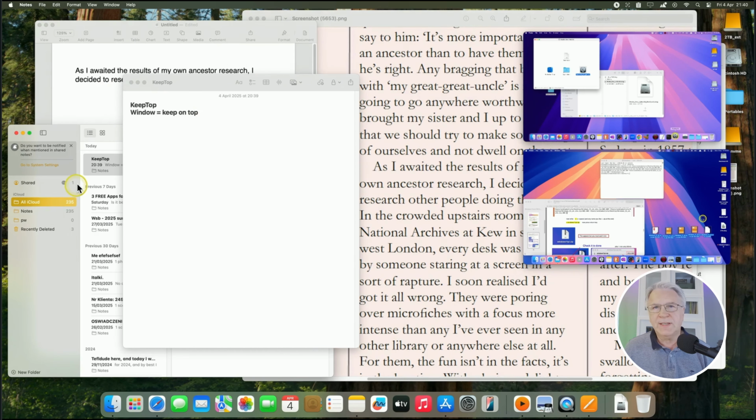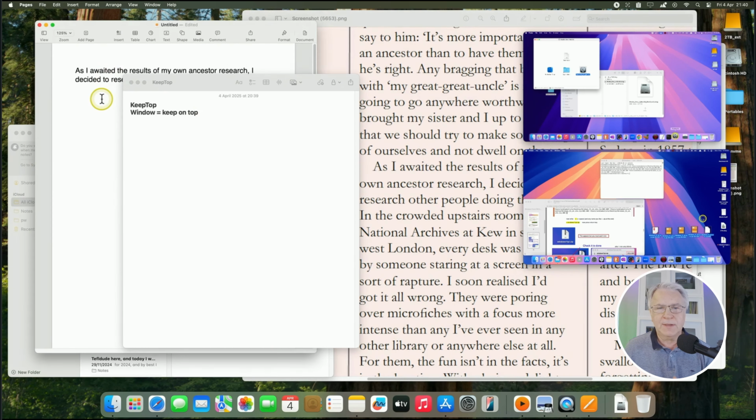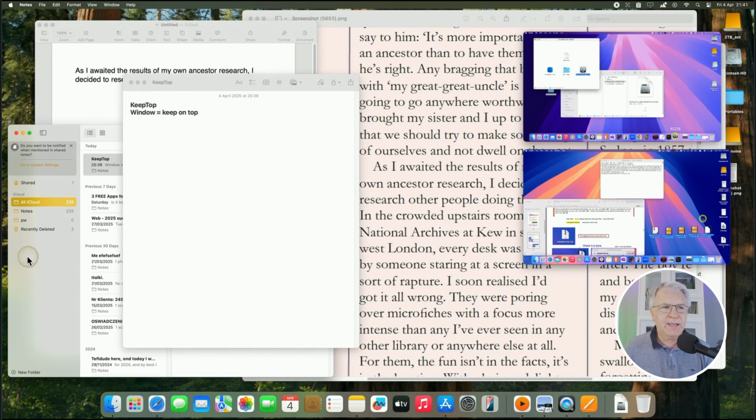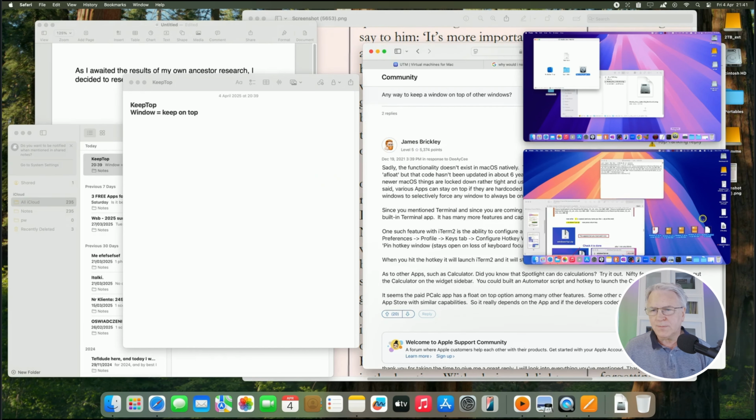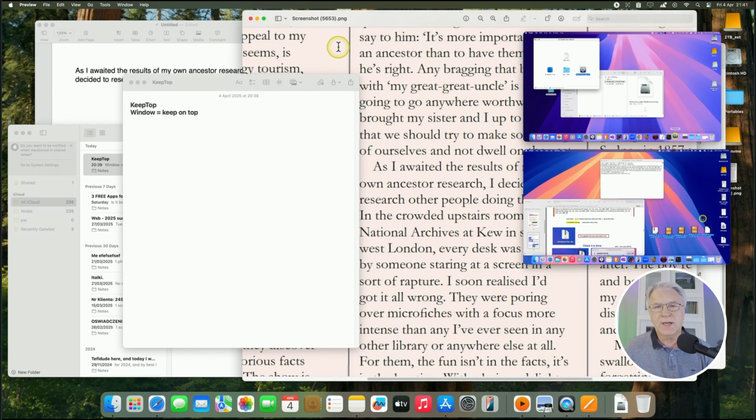The unfortunate thing is, Pages here, if I wanted to write in Pages, doesn't have a key to do that. And also Notes itself doesn't have that. And also, if I'm looking to copy text from Safari, that doesn't have that. So why not have one key that does it all? Because here I'd have to go to the top left 3 times to keep them on top.